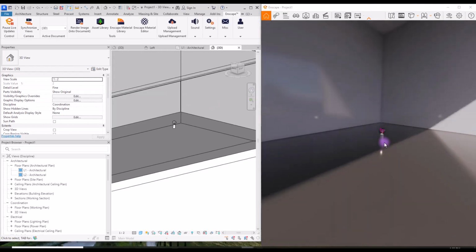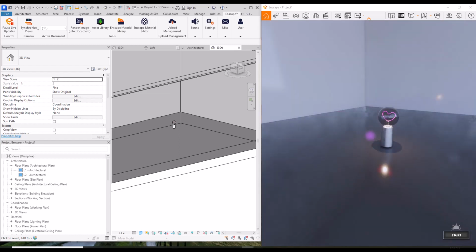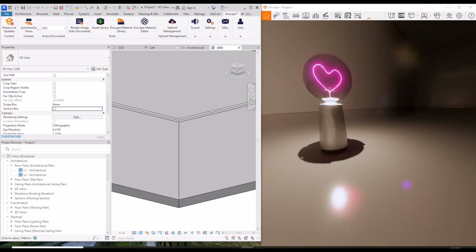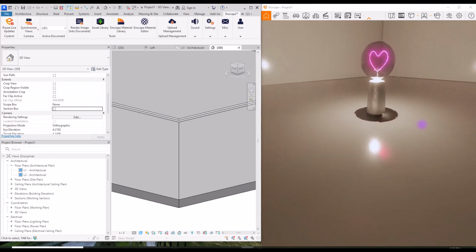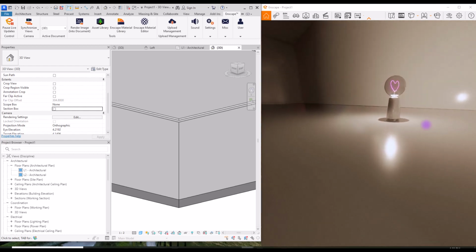This is how our lamp will look like in Enscape. As I said, you can always add details and change colors and materials to make it look better and customized for your project. So yes, that's it.